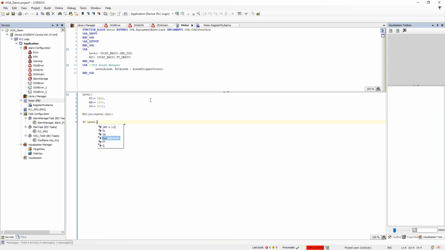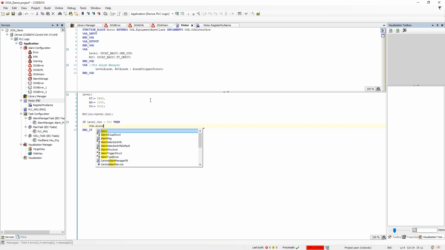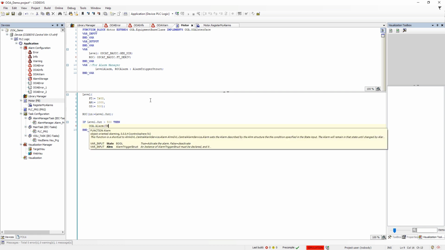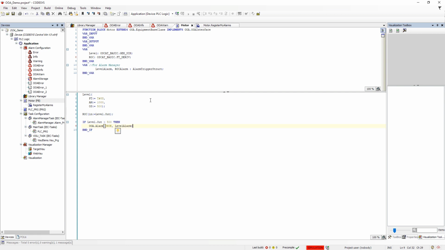Next, we will evaluate the level and generate the level alarm. While this can be done in any language, I would often recommend block-based CFC, but for this demo, we will use structured text. The alarm is evaluated with a conditional, and the alarm is activated with a call to the OOA library alarm function. The function is passed the state of the alarm and the structure that was returned when the alarm was registered. When passed a true, the alarm function will display the message in the alarm table that was specified when the alarm was registered.